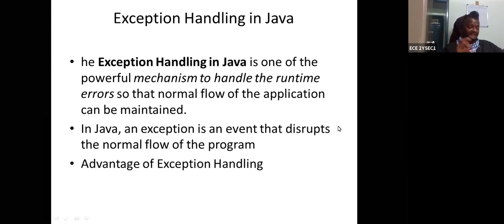Suppose your program is 5 lines of code, no problem, you can easily modify it. Suppose your program is 1 lakh lines of code, and you get a problem at line 100. Then the whole program will stop, will not be executed, and you will get some error. In that situation, what steps can be taken? There are 2 steps. One is to recheck each and every line of the program. Then you will find it.